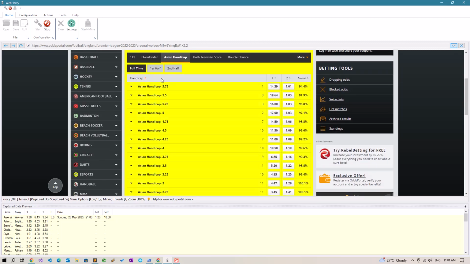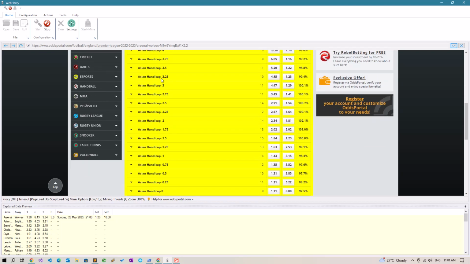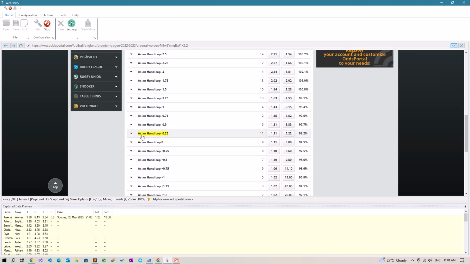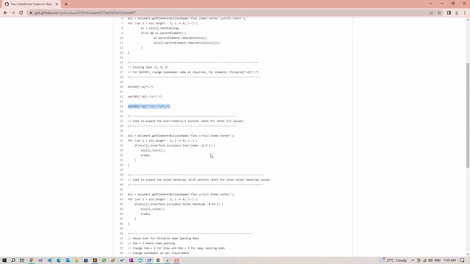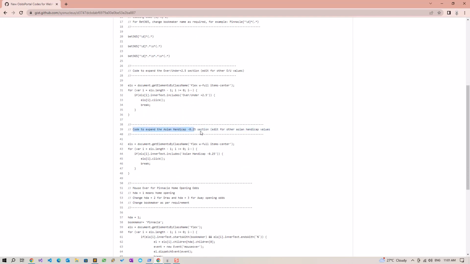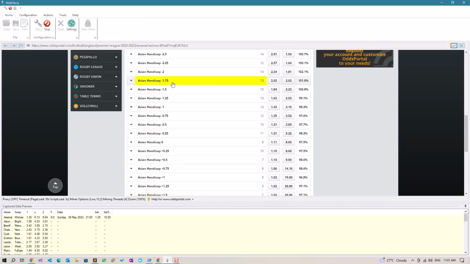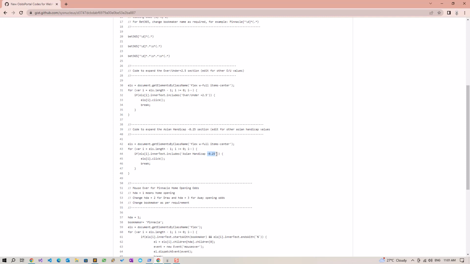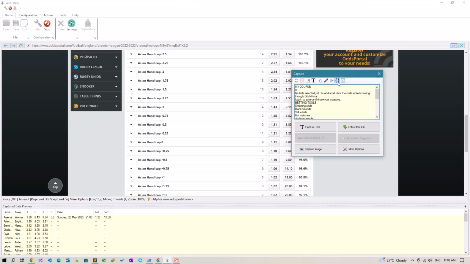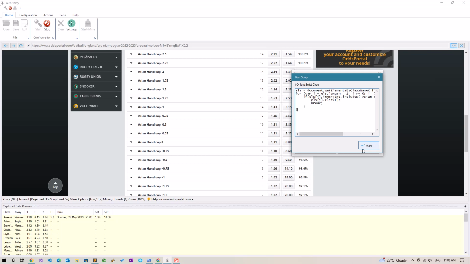Now there are various sections and we need to expand the one which you are interested in. So suppose you would like to expand the minus 0.25 section. We need to use a code for that, and you will find the code here, code to expand Asian handicap -2.0. You can easily modify the code to open another section. For example, if you want to open, say, +1.25, we just need to change this value to +1.25. Now, for now, we'll expand the -0.25 section, click anywhere on the page, run script, paste the code, and apply.